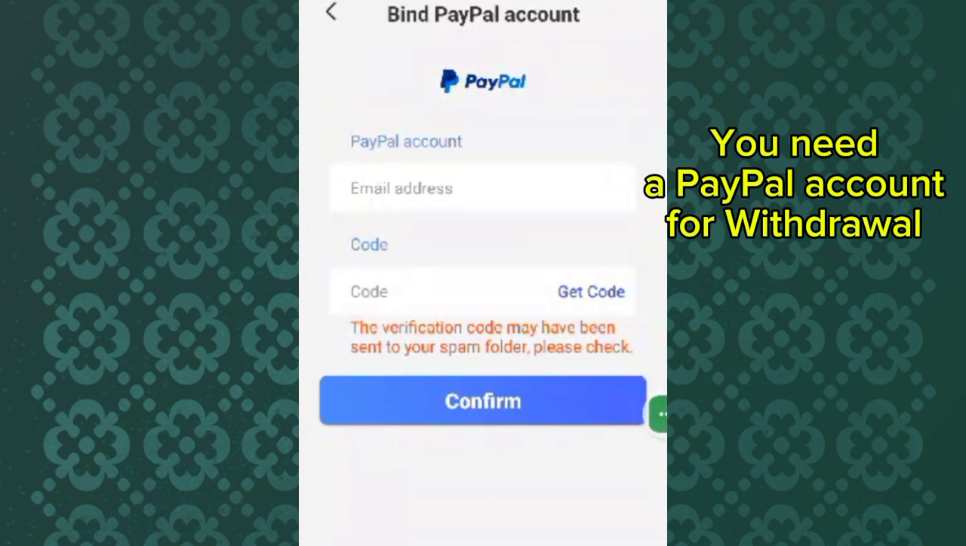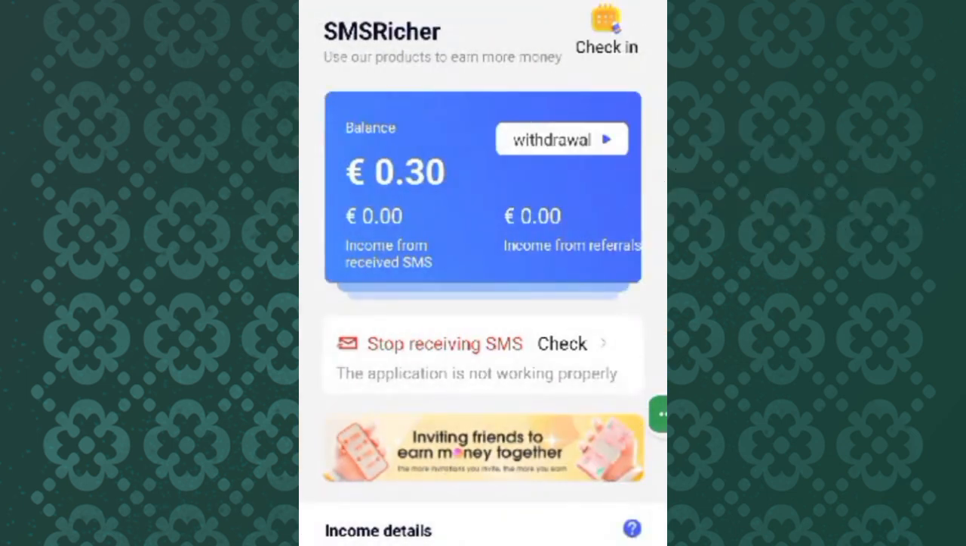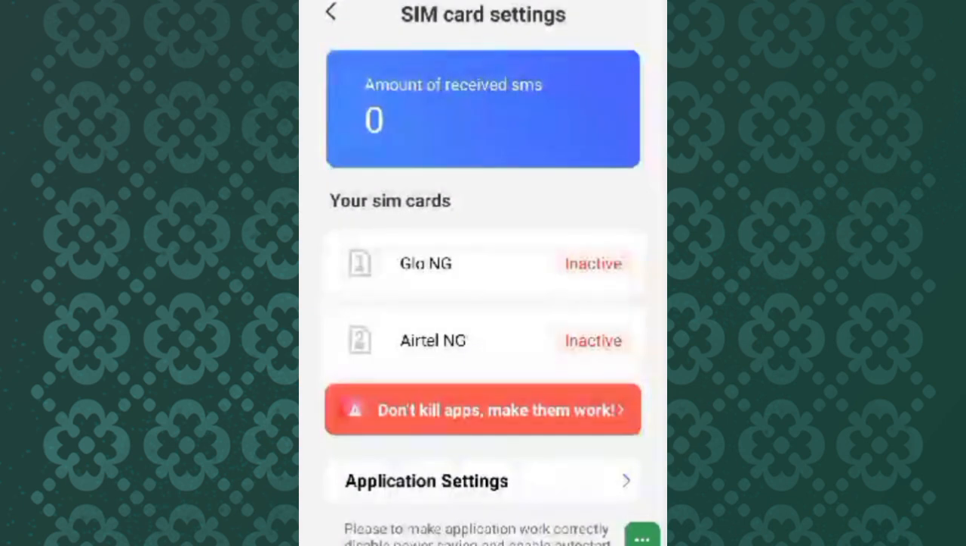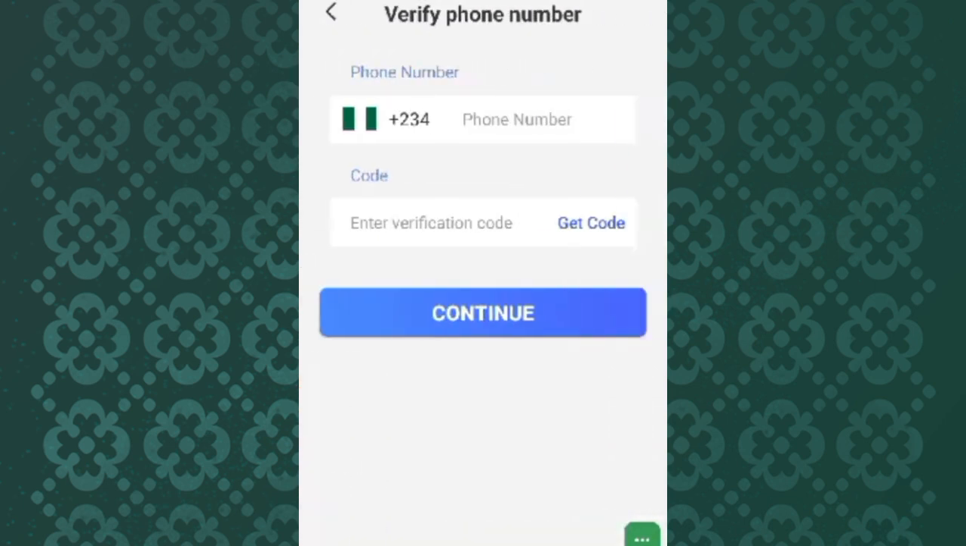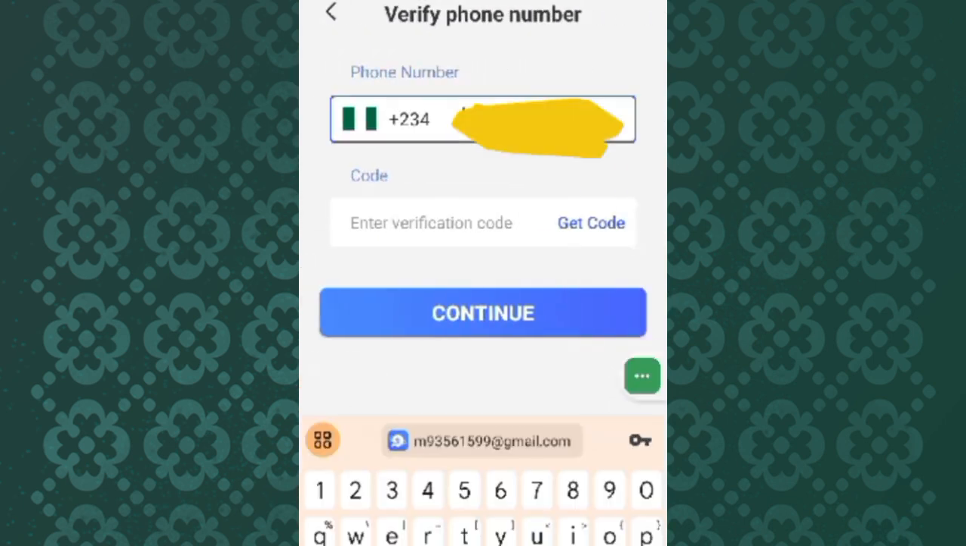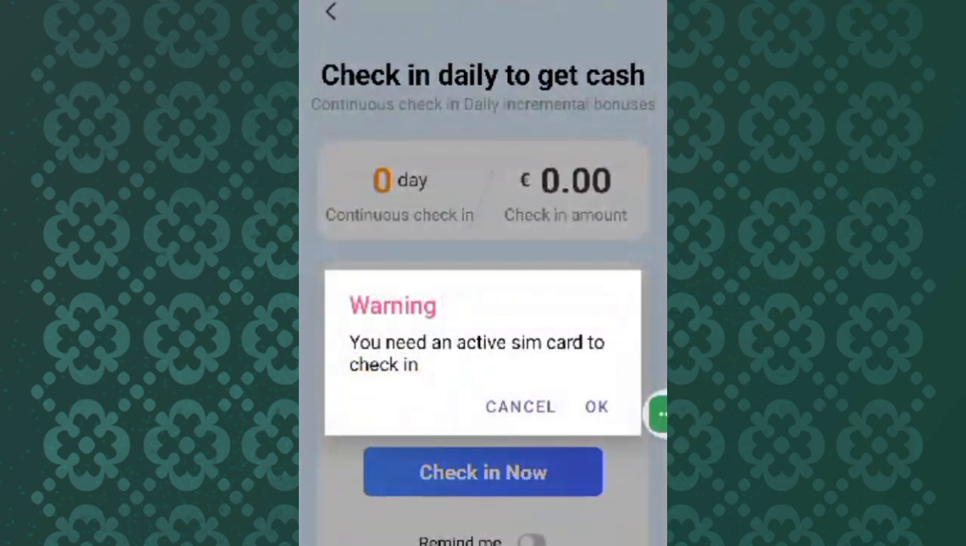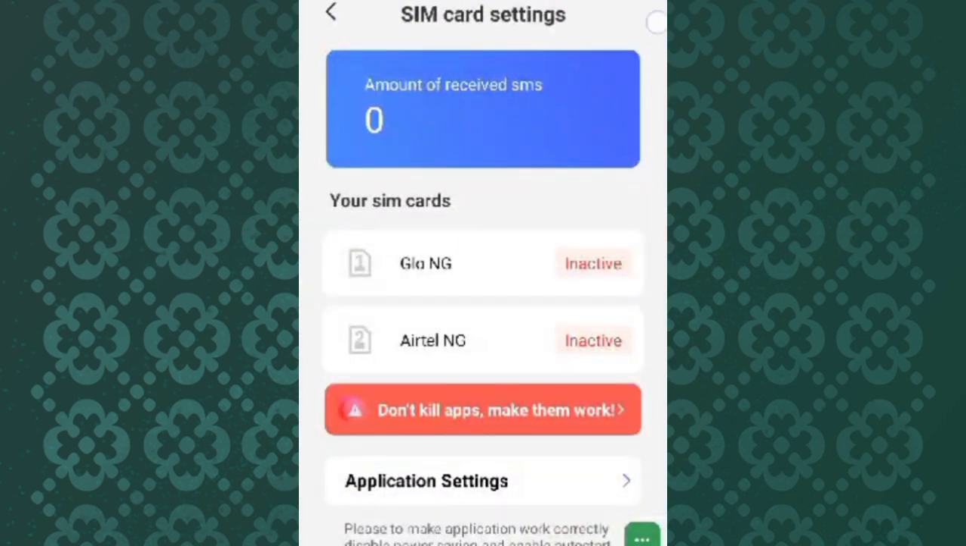You put your PayPal email and you confirm the code, and you withdraw. It's only through PayPal. Then always check in daily. Check in now. You need an active SIM card to check in. Okay. Let's wait for it. Alright, so that's it guys. You get a verification code to verify your number so you can start to receive SMS.